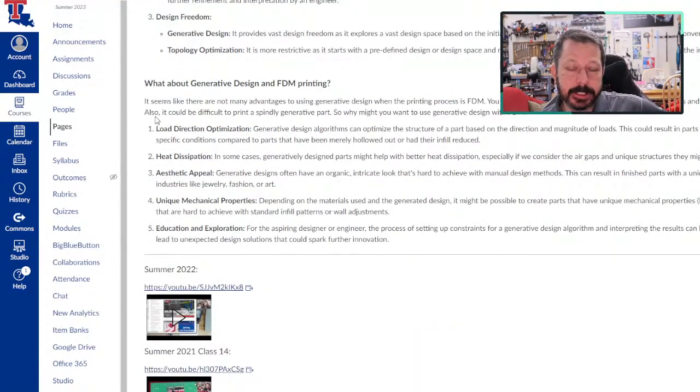Here are reasons why you still might want to do generative design or topology optimization. I was talking about generative design most of the day, but this would apply to either generative or topology optimization. So one thing, in FDM printing, so you're not metal printing, you're not laser sintering or anything like that, you're just doing an FDM printer, and you want to see why you might want to use generative design.